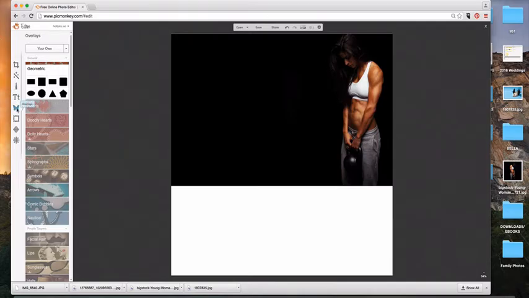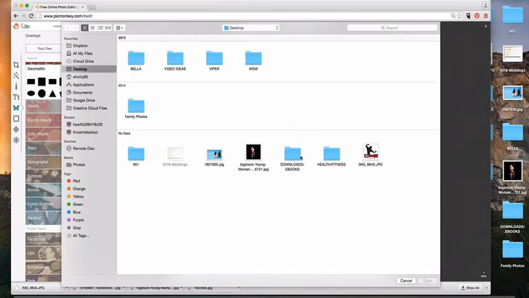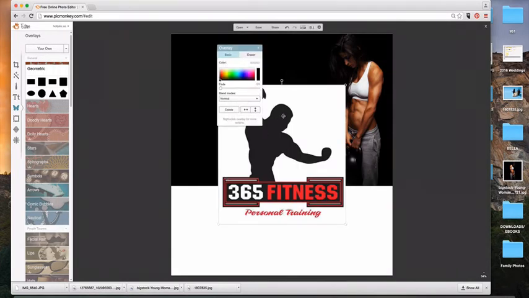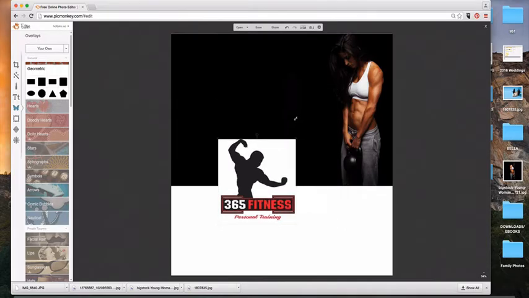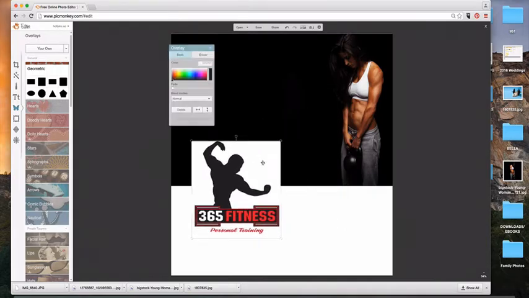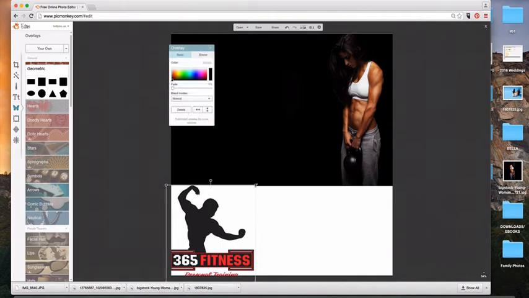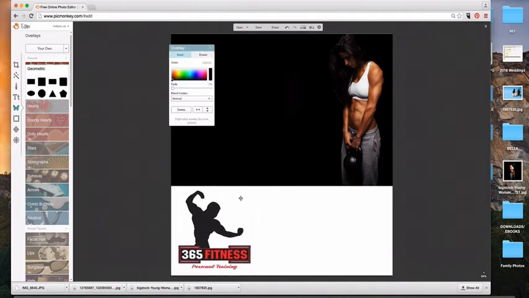I'm going to come back to the overlays and click on my own image because I need to get that logo. Now, if you notice, this is why I did the background the way I did. This logo is done with a white background, so I'm going to reduce it to fit inside of my square. I think that looks good. Maybe make it a little bit bigger. You can play around with it as you want.